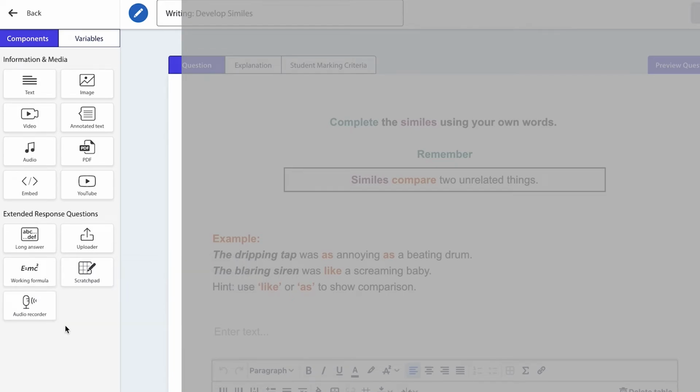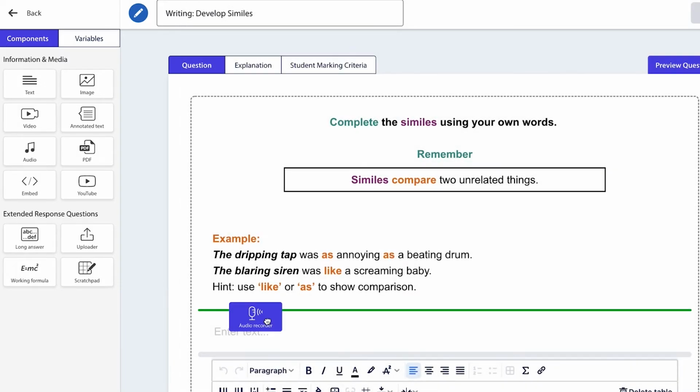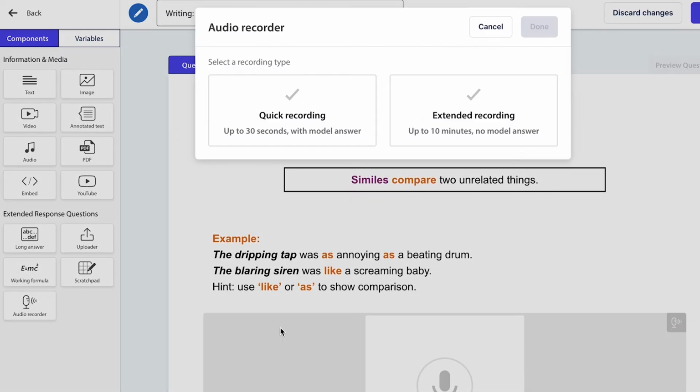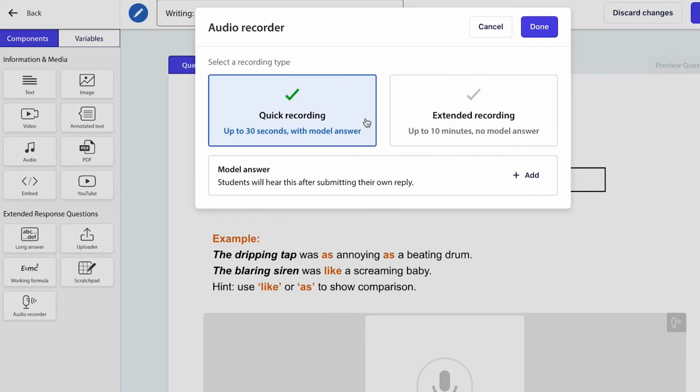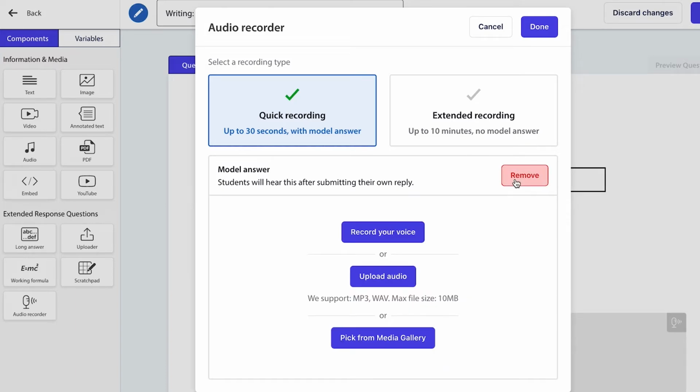Let's add an audio recorder as an example. Drag and drop the component into the slide. You have two options. Select the one appropriate for your question. If you select a quick recording, you can provide an audio model answer. The audio recorder is built into the EP platform, so no external devices or software are required.